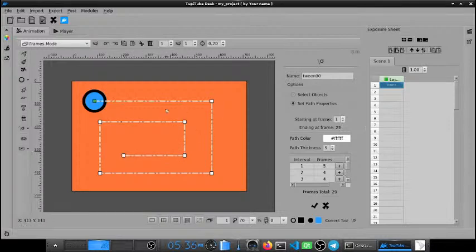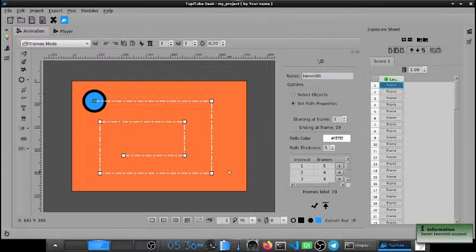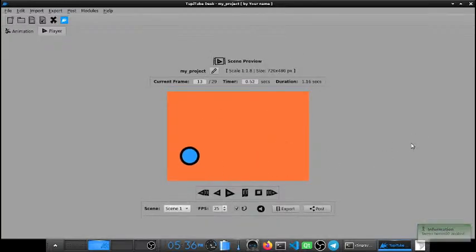Okay. So as you can see, all the path for this animation is straight, all the time straight. This feature wasn't available in previous versions of TupiTube. Now it's available for you. All you have to do is press the control key anytime you want to create a straight path. Okay, I'm going to apply this and let's see how it looks.